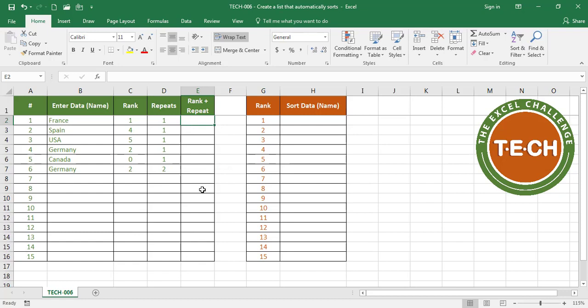If I sum the rank column with the repeats column, now I have a true rank that I can use. Canada is alphabetically number 1, France is number 2, Germany is number 3, Germany repeat is number 4, Spain is 5, and so on. Let's now create formulas so we can start sorting the data automatically.